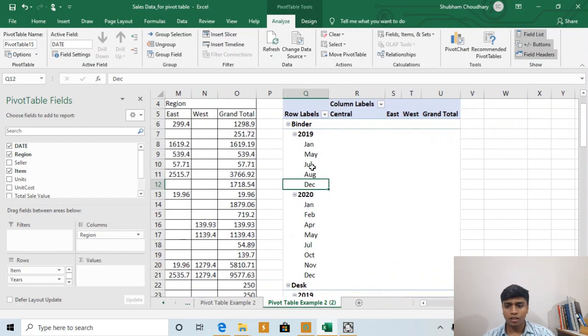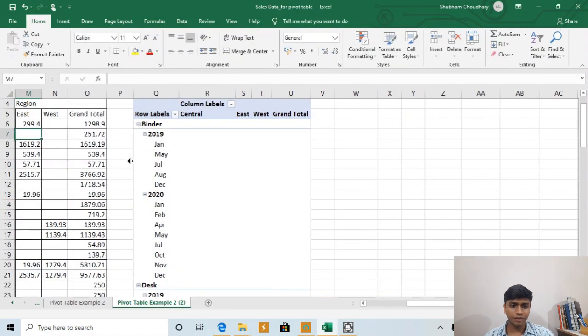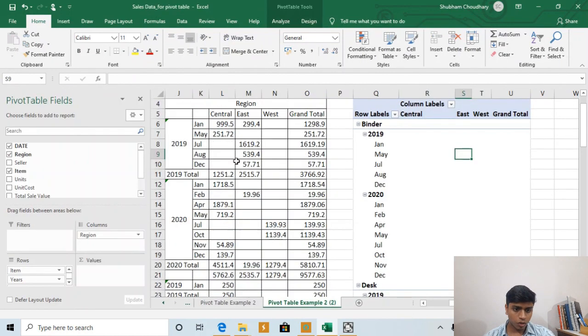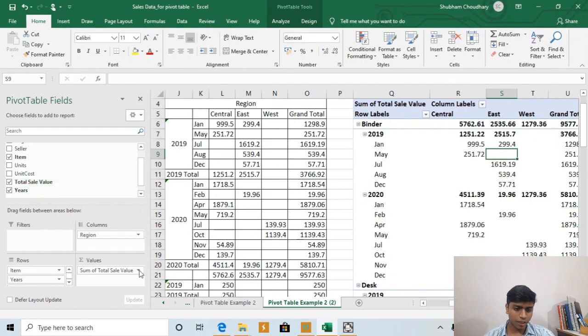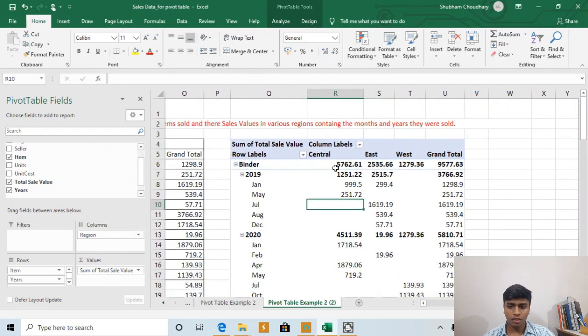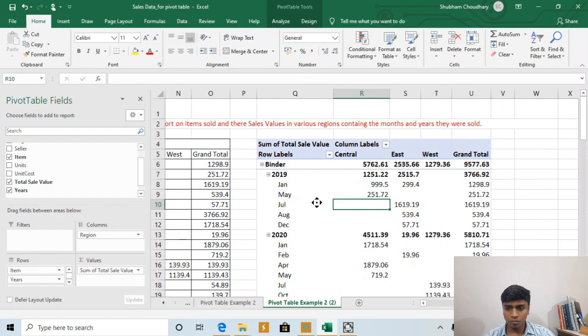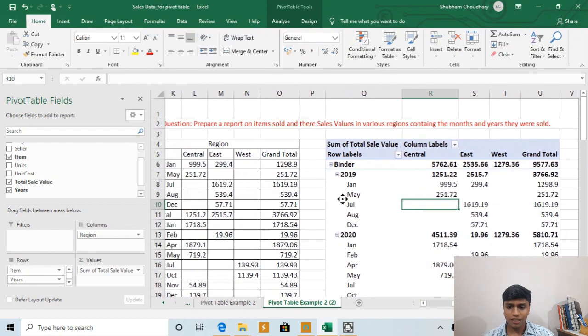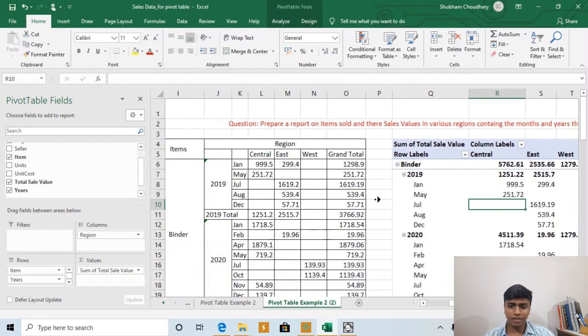Now apart from it, we wanted to have the sale value. This is the value of sale. So we will just take the total sale value also, like this. This automatically goes to the values option. Now friends, this is somewhat similar to what we wanted to have, just the difference is a bit of formatting needs to be done now.